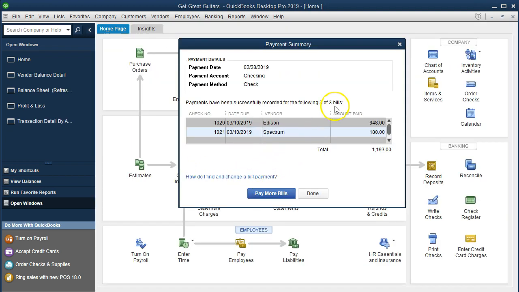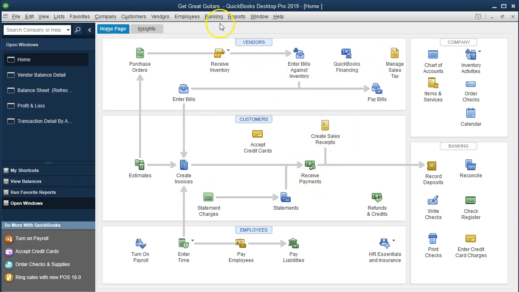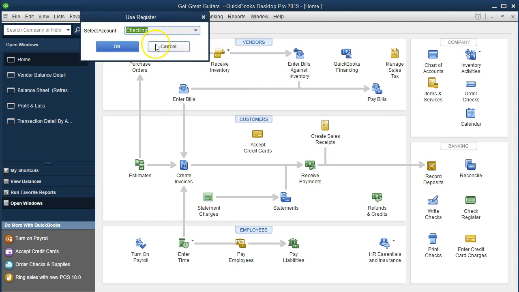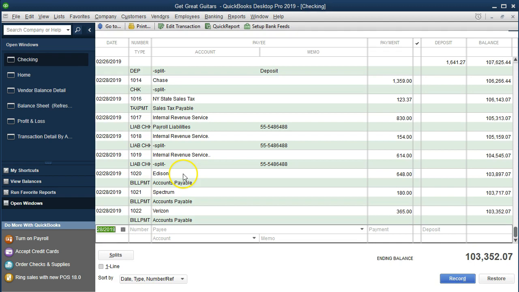And it'll beep a few times, showing that it's done so. And we'll say done. And then we'll check this in the check register, going to the banking and use register. OK. And then we'll see these three. There's the three in the check register. We want to check the check number is what we have in our system if we're writing it outside or printing these check numbers. We want to see that those line up.